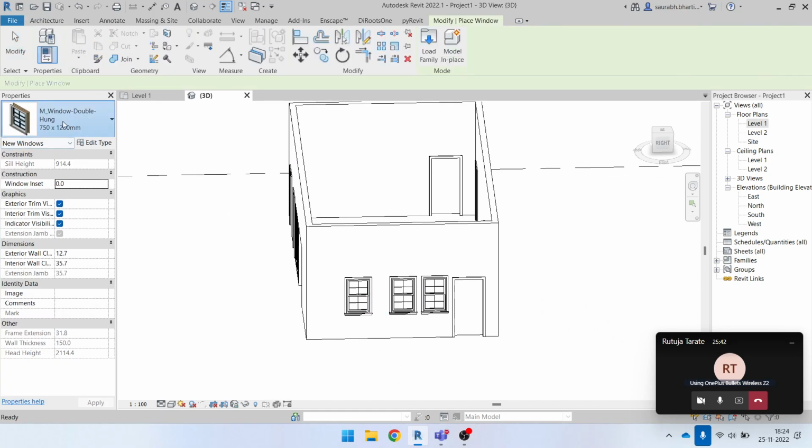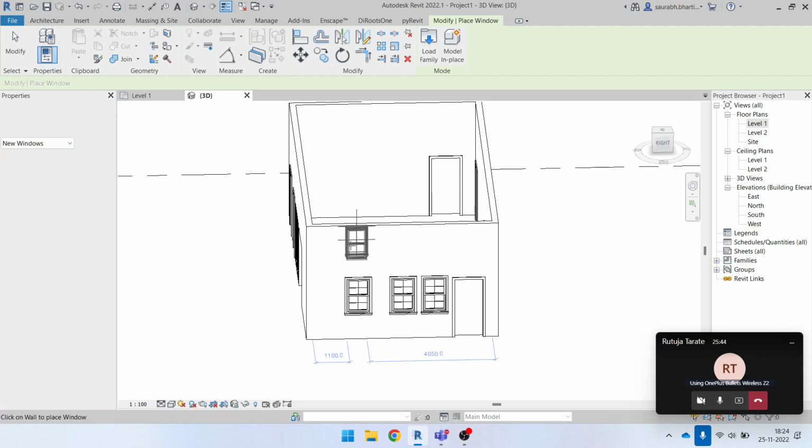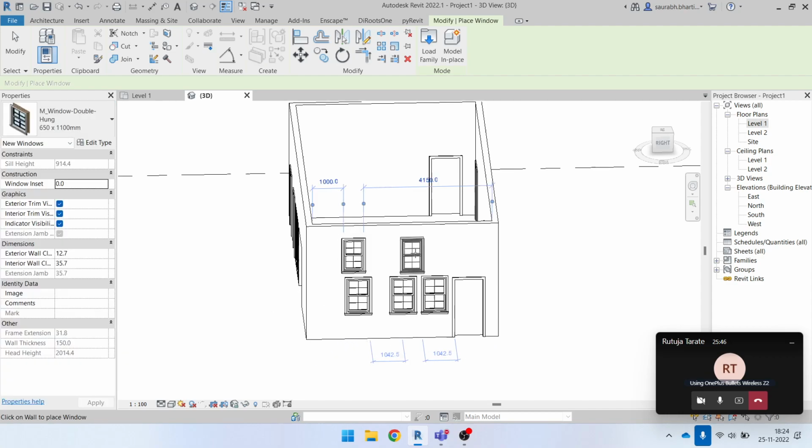Just select the windows, select your type of window, and then you can just place your window wherever you like, in 3D, in 2D, whichever view. Okay.